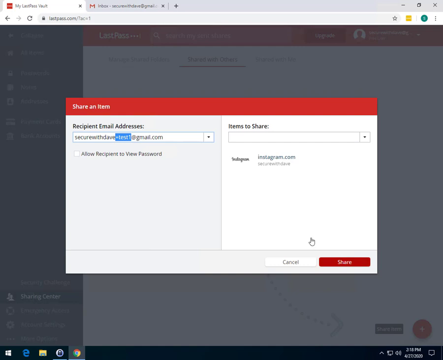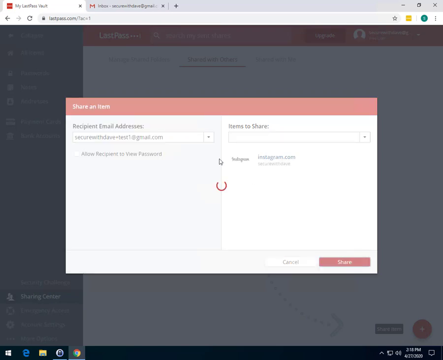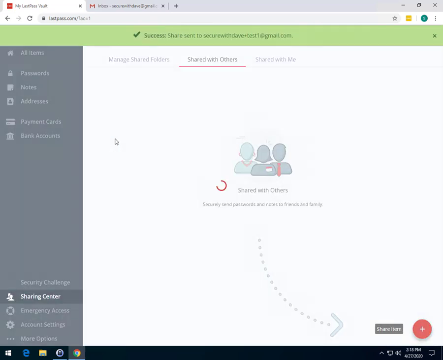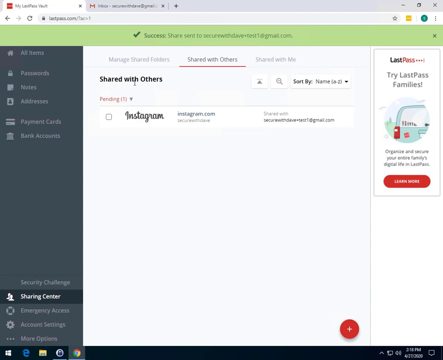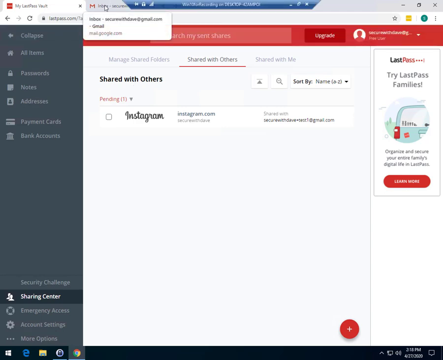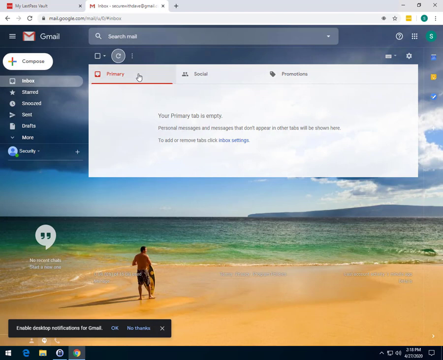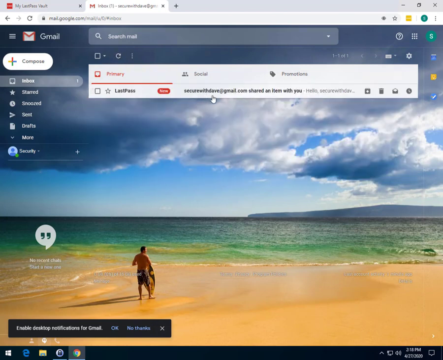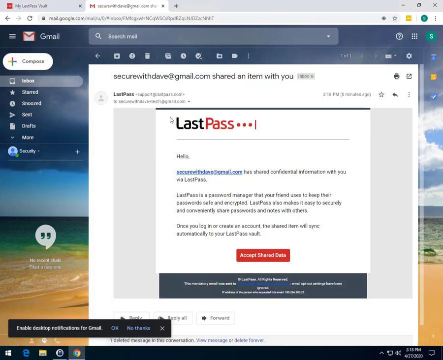So now when you hit share, since I have deselected the view password option, it will share with this email address and it will send them an email that I'll show you here in a second that allows them to click and add the item to their vault. So if you click over to, you can see that I have shared an item with myself essentially that says accept shared data. This is what they would click on to accept the invitation to this password and this account.